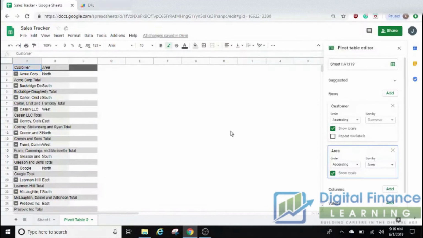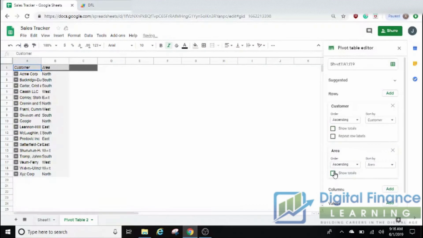But let's say we want to get rid of subtotals. So let's uncheck the show totals box, and let's do that for area as well. So now we just have a list of customers and then the area they're from.